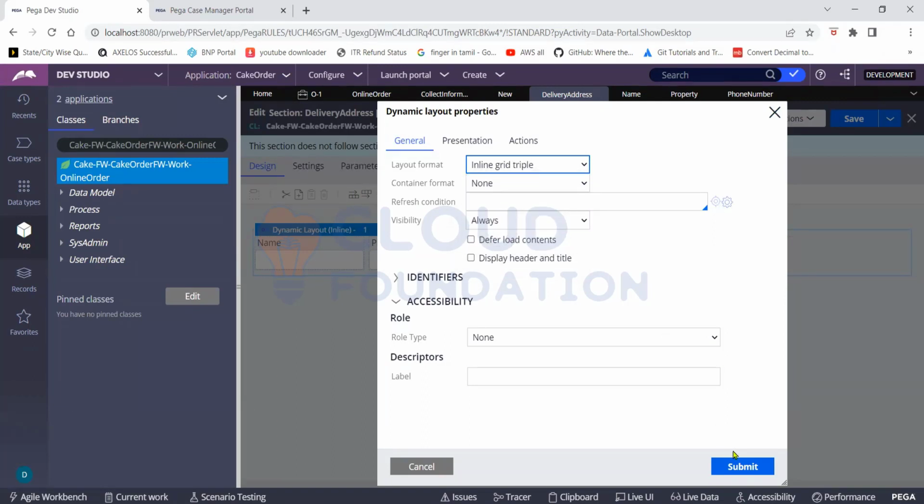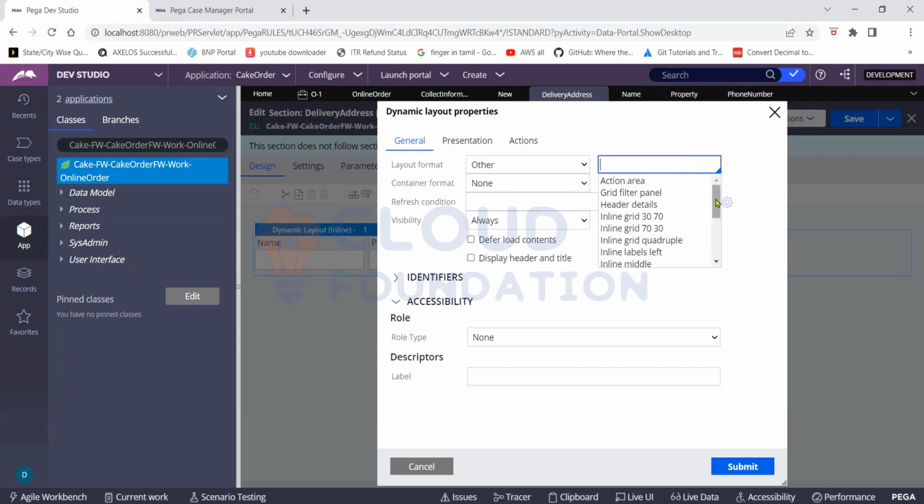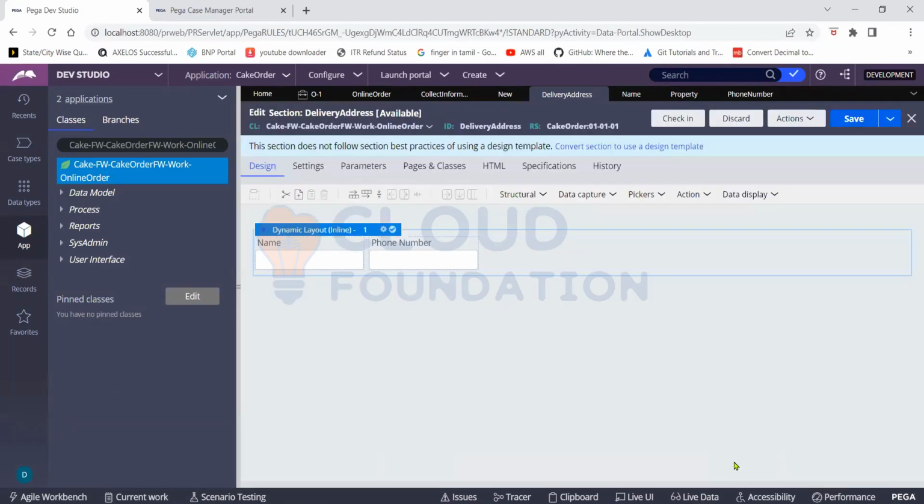Triple means it will take three items at a time. You can keep other. See, other is there. If you give other, it will ask for a thing here. You have to create your own custom representation. See, you have inline labels left is there. Pega has given. You select that one. Let's see what's happening.